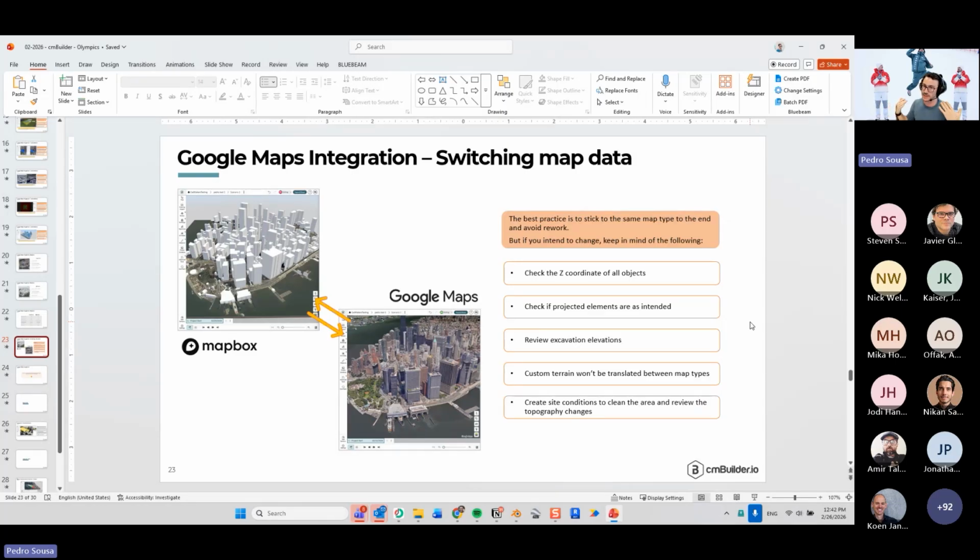And the reason why is because we are working with two completely different data sets, right? Mapbox has a terrain separated from the buildings. Google Maps has everything combined. And also the shape of the terrain in Mapbox is completely different from the shape of the terrain in Google Maps. Google Maps will be more accurate in terms of elevations compared to Mapbox. But if you already created your project in Mapbox and there are a lot of things positioned according to the terrain, those elements will not adapt automatically to Google Maps if you switch it.